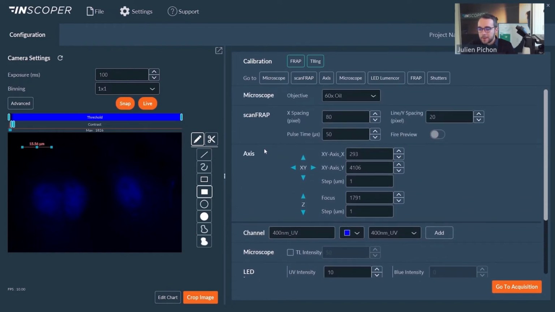Like all devices, the Inscoper user interface can control the Inscoper scanFRAP. So here, as you can see, we have some settings that we can modify to adapt and optimize the scanFRAP to our biological experiments. For example, we can modify the density of each point that will be performed during the acquisition, and increase the density by modulating the X spacing and the Y spacing. We can also modulate the pulse time.